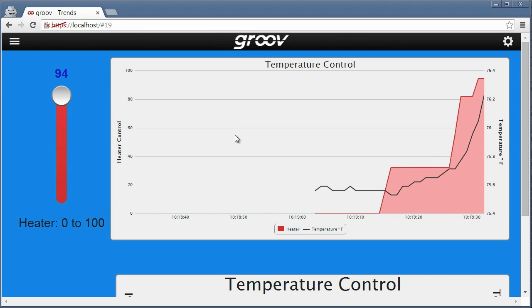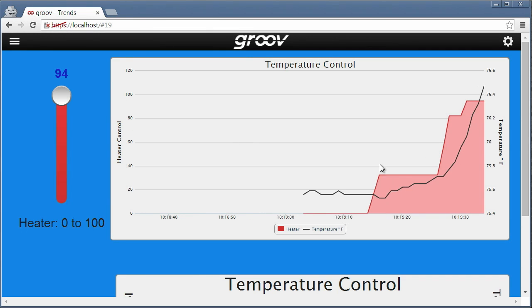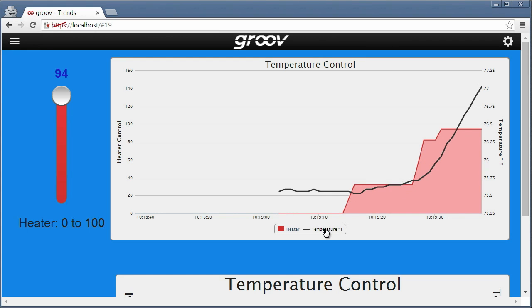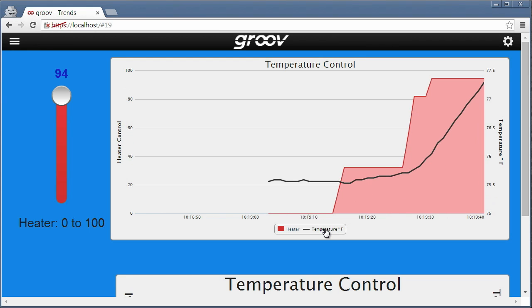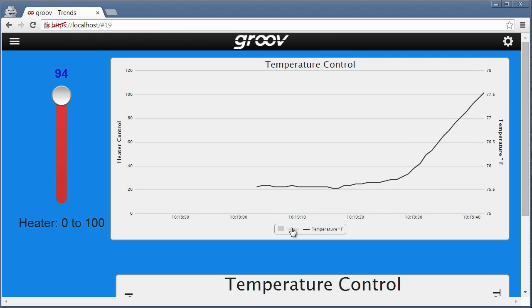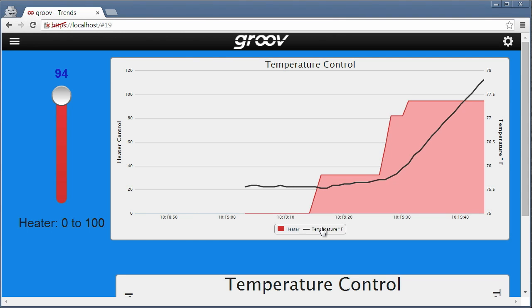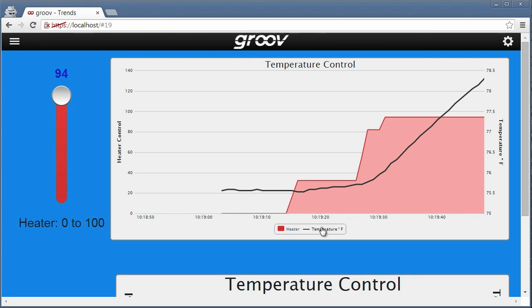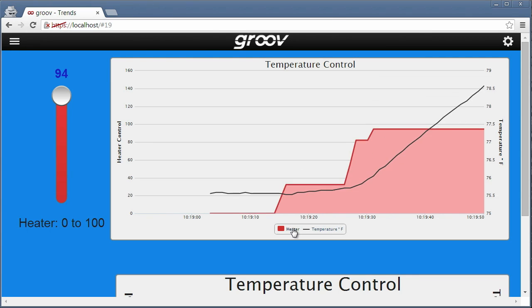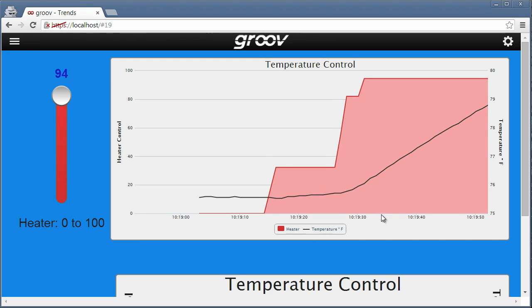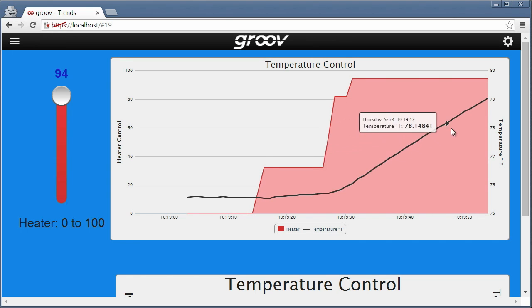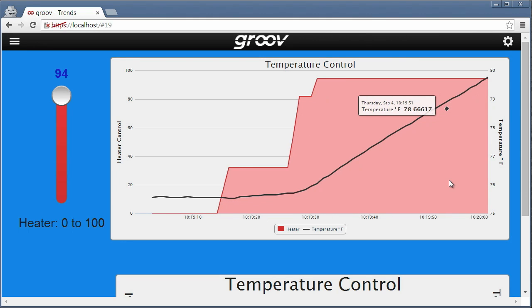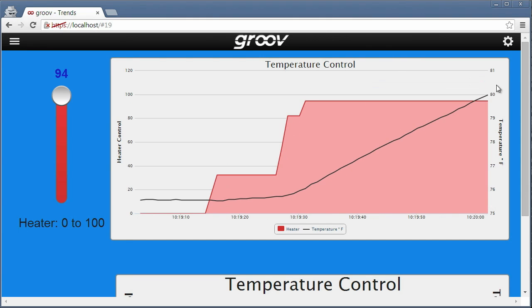But if I were to crank up the heat here, notice first of all, because I added that heater pen first, that filled shape is not covering up my temperature line. The Z order depends on the order which you added each pen. But if I wanted to just look at one pen without the other, I can do that here by clicking on these labels. And notice my trend, as I would expect, is showing an increasing temperature because of the heat.